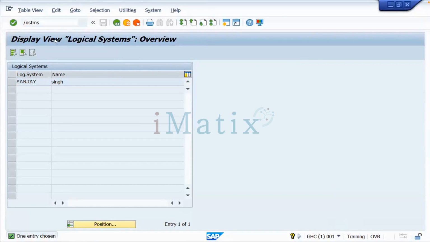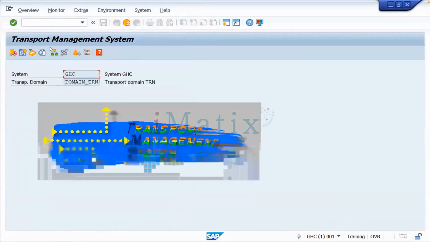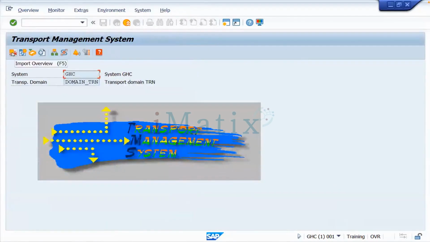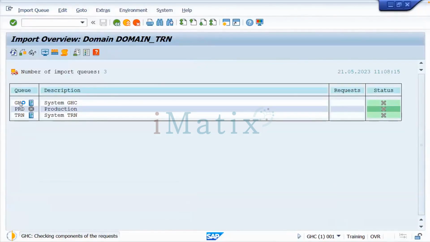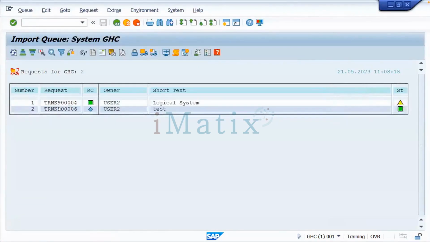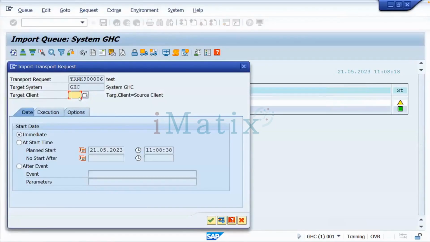We can go to the STMS code and we can go to the truck button. We can select the GSC system. We have to import the transport request. We got TRNK9006 now in the queue. I am going to import the transport request TRNK9006.